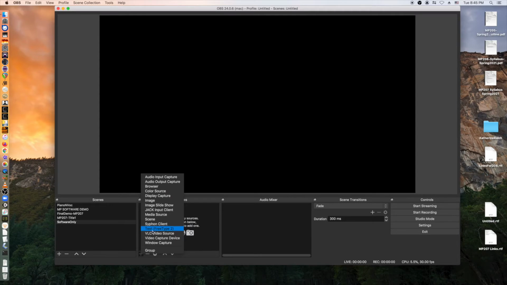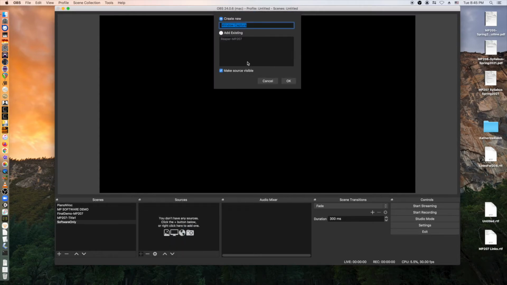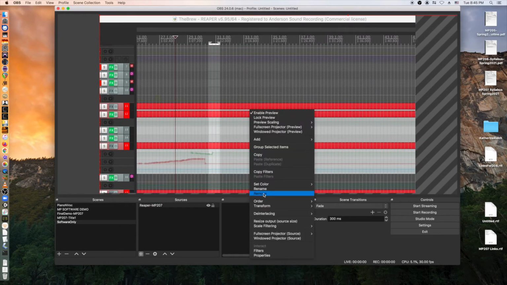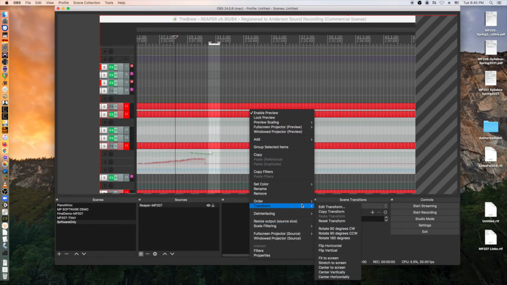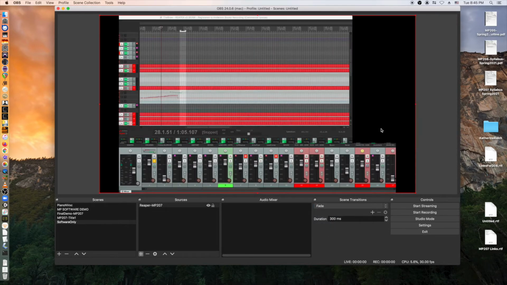And once again, I'm going to add a window capture. I'll add the existing one. There's Reaper. I'm going to resize it. Yep, sorry, I'm in the wrong spot here. Now I could do the fit to screen if I want. Looks a little funny with the black bars, so I could either stretch it, or there's another way too. I could mimic it being on my desktop by adding, let's say, the display capture behind it.